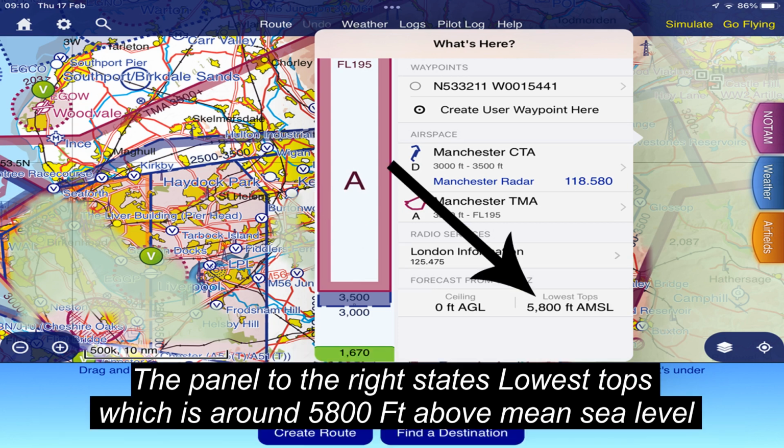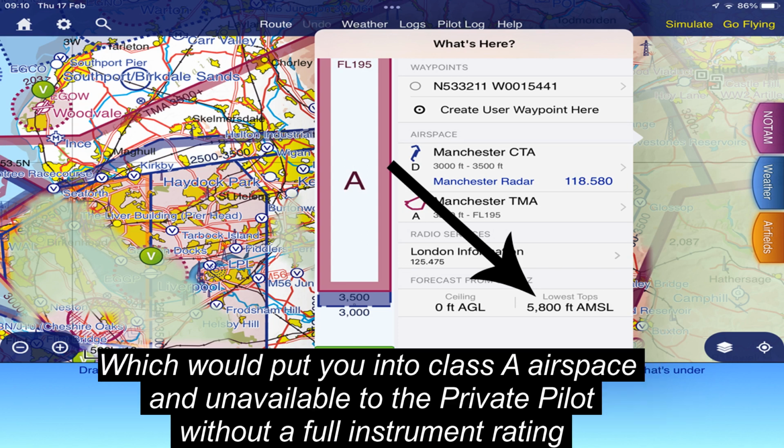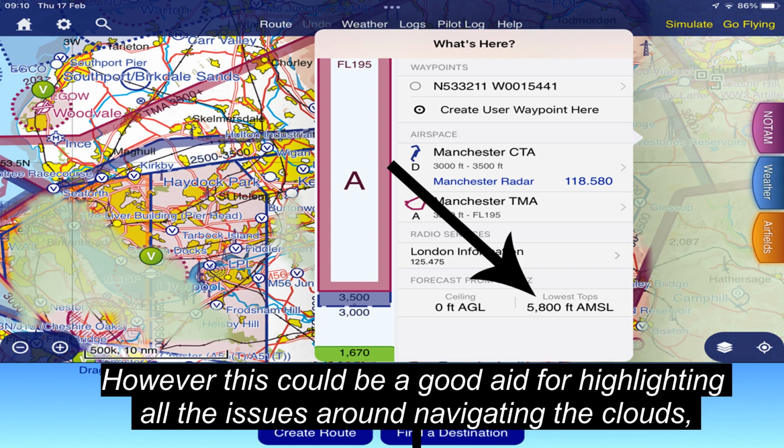The panel to the right states lowest tops. This is around 5,800 feet above mean sea level. Note, it's different from the ceiling which is quoted above ground level. This is above mean sea level. This would actually take us into Class A airspace, which would be unavailable to the private pilot without a full instrument rating. This would be a good aid for highlighting all the issues around navigating the clouds and considering controlled airspace, and not just taking things for granted.